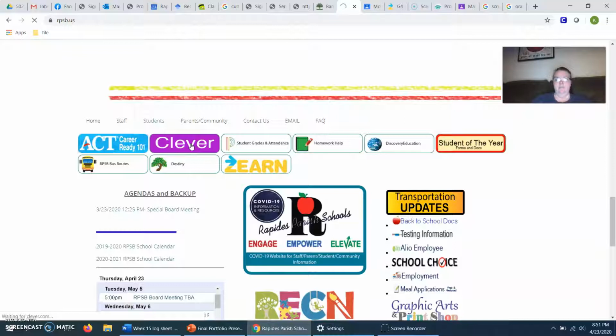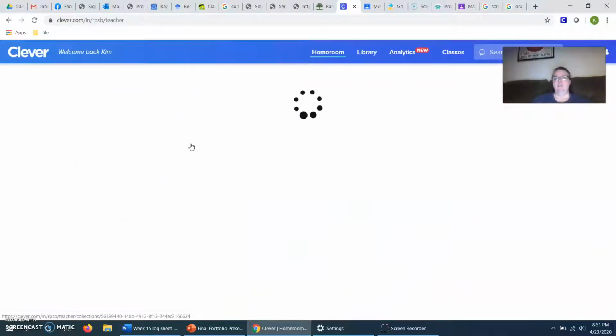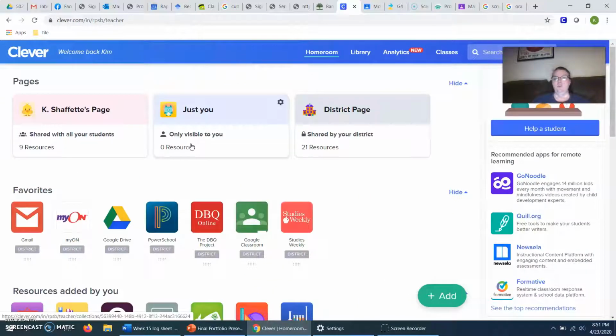So click on Clever. Now, mine's going to go straight into my Clever account. Yours is going to ask you to log in with Google. So you're going to click log in with Google and then put your login information.